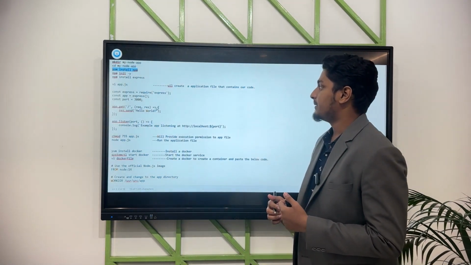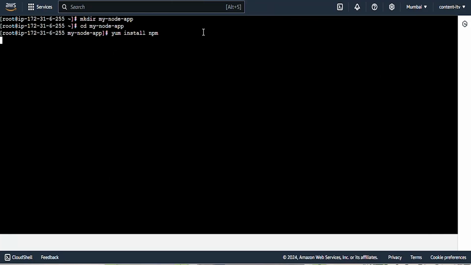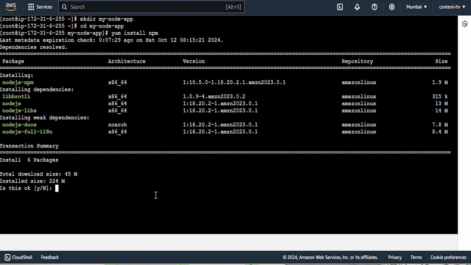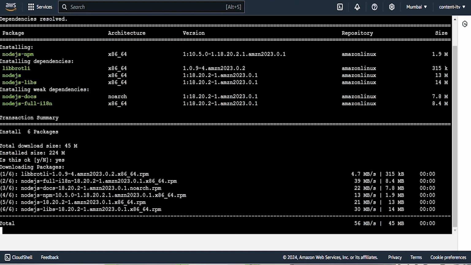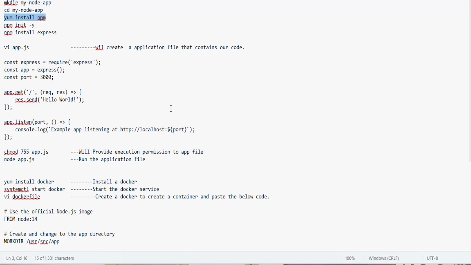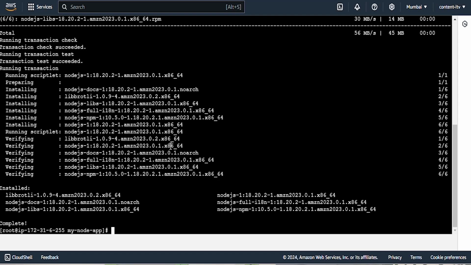Now we're going to install the npm package, that is the Node.js package. Our application will be hosted on this package. Now click on yes. The application has been installed. Now we're going to run npm init -y. This is also an npm package that we need to install.